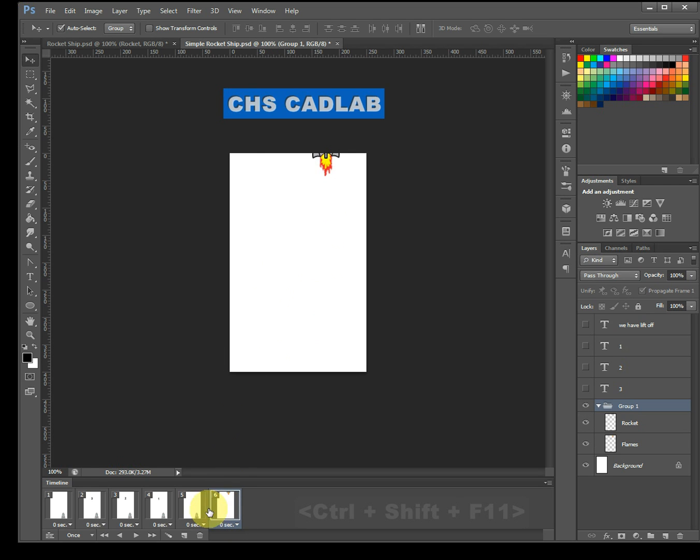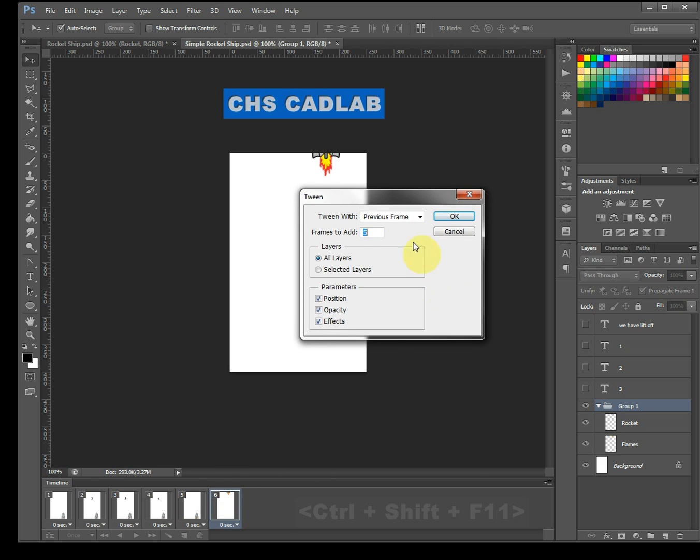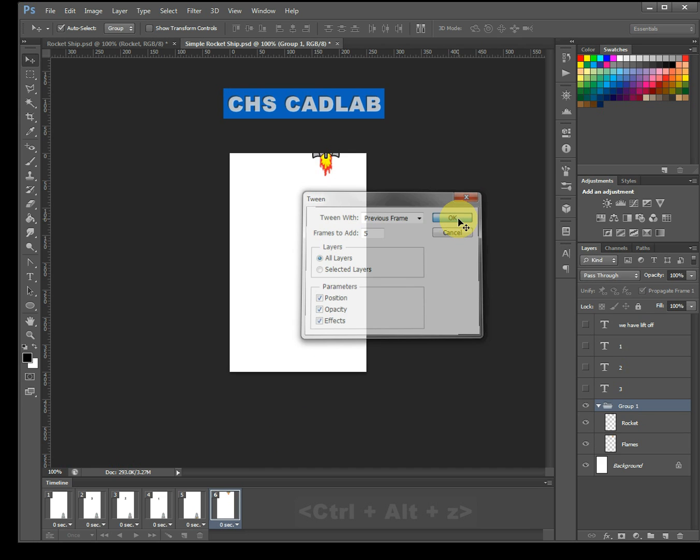Attention to detail. All right, so now we have frame 5 and 6. 5 is the start of the rocket ship. 6 is the ending position of our rocket ship. And then now we can choose that Tween icon tool. We're going to add 5 frames, so there's going to be a total of 5 frames in between the previous frame, 5 and 6.